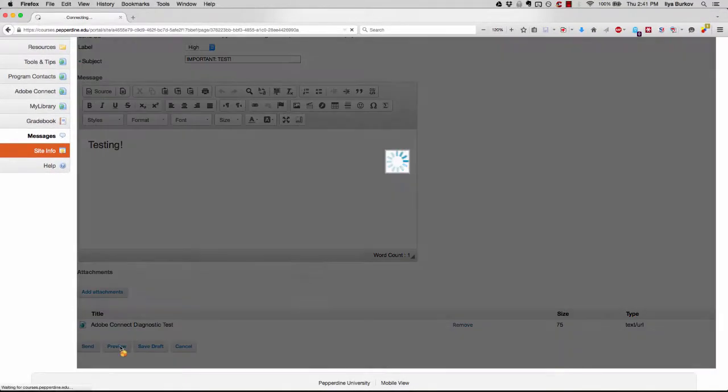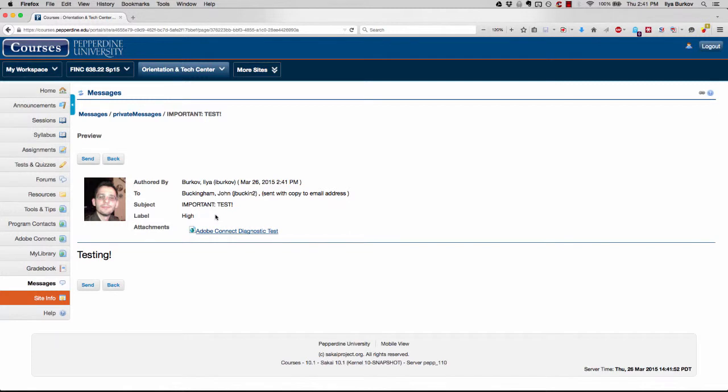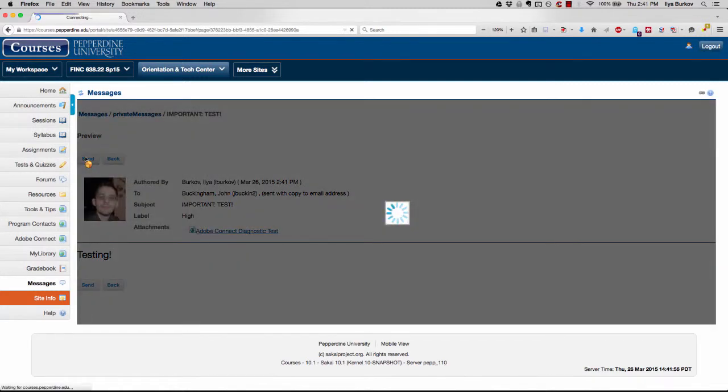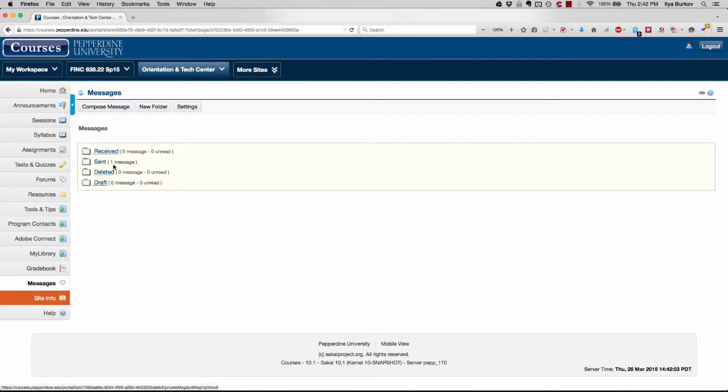Always click Preview. This is what they're going to see when you send it to them. And click Send. You just sent your first message. And they get this emailed as well. Very useful. And again, it's going to be marked in Send.